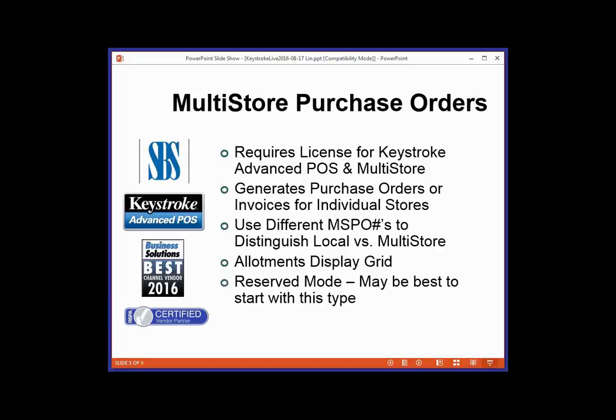This allows you to generate purchase orders or purchase invoices for other stores. I always suggest using different numbering schemes for the multi-store purchase orders so you can distinguish the local orders versus the orders that were done from multi-store at the individual stores. And I'm going to show you all this in Keystroke in just a second here.